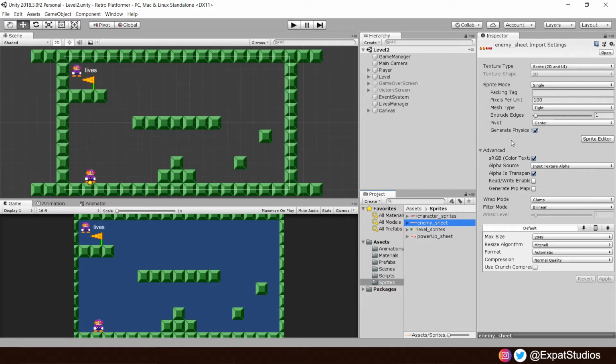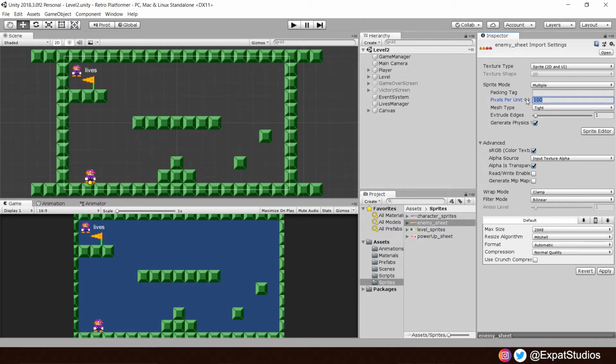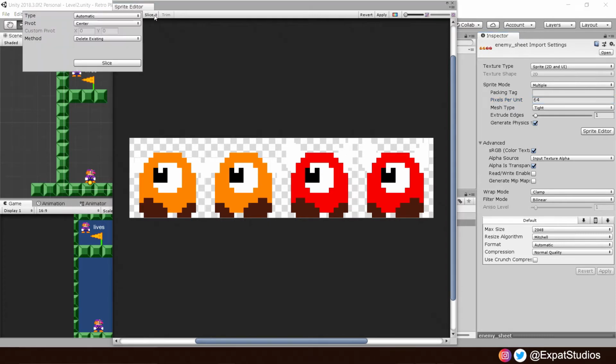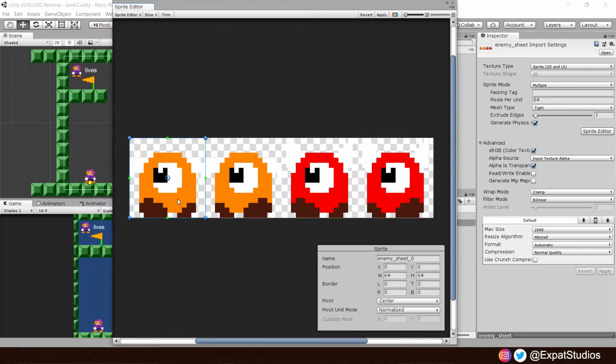So just like last time, our sprite mode will be multiple, and our pixels per unit will be 64, as all our sprites are 64 by 64. Don't forget to hit apply, and let's go into our sprite editor. And once your sprite editor has opened up, exactly like last time, we're going to hit slice, change type to grid by cell size, pixel size 64 by 64 of course, hit slice, and there we go. All sprites are now separate.